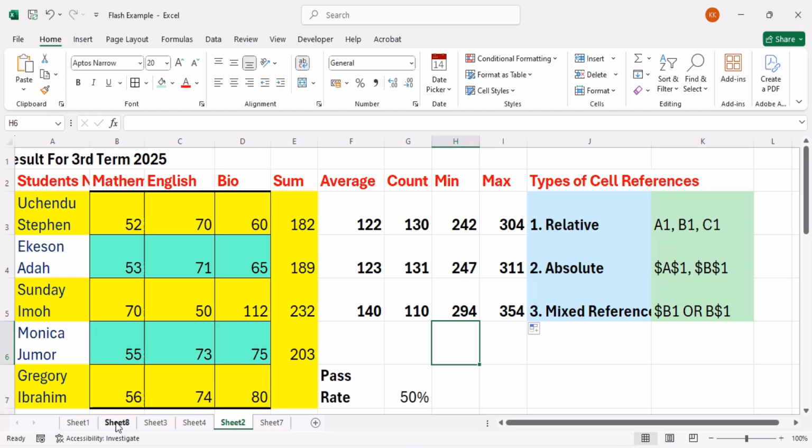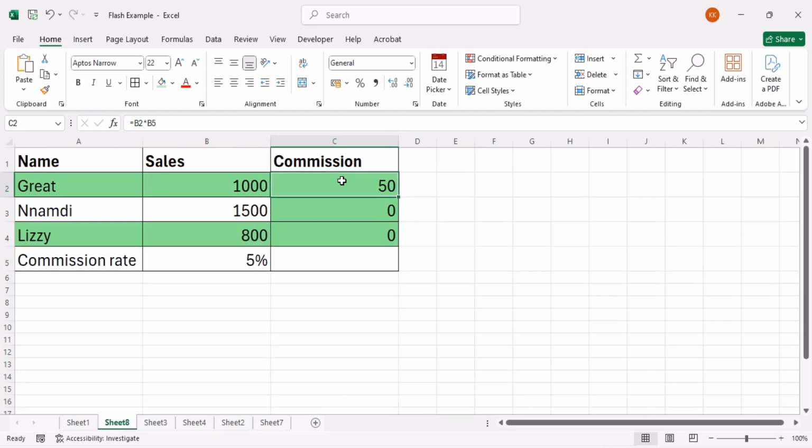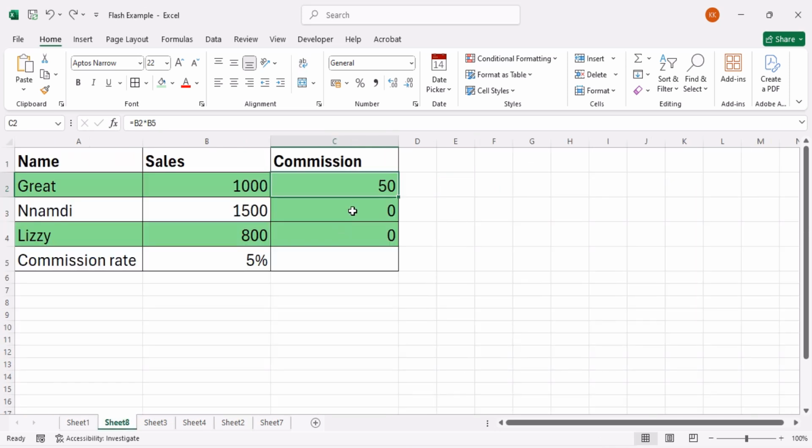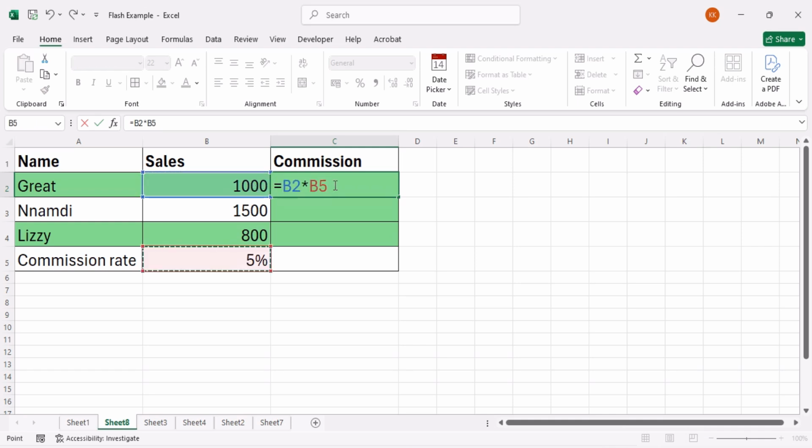Fixing the commission calculator. Let's revisit our commission calculation problem above. We actually want cell B5, the cell with the 5% rate, to stay fixed while we copy the formula. Therefore, do the following. In cell C2, type the formula equals B2 times B5. With your cursor still in the formula bar, or in cell C2 with the formula visible, move your cursor to highlight B5. Press F4 once. The formula should change to equals B2 times $B$5. Press Enter. You will get 50.